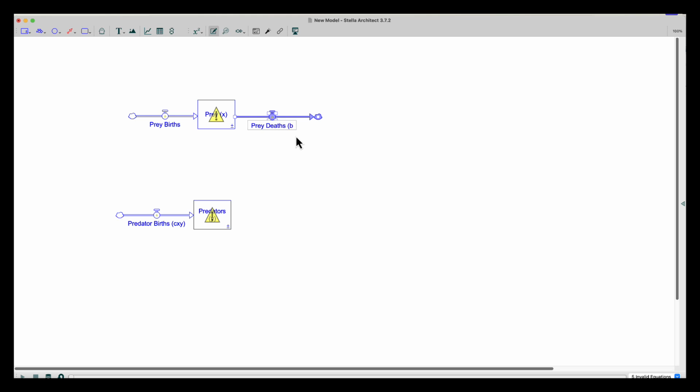But it was going to be BXY. And the predator births was simply going to be A multiplied by X in this case, which is the prey. I think, whoops, I'll put that back. There we go. And I'm going to click on one more rate, and I'm going to drag this, and this is going to be the predator deaths.